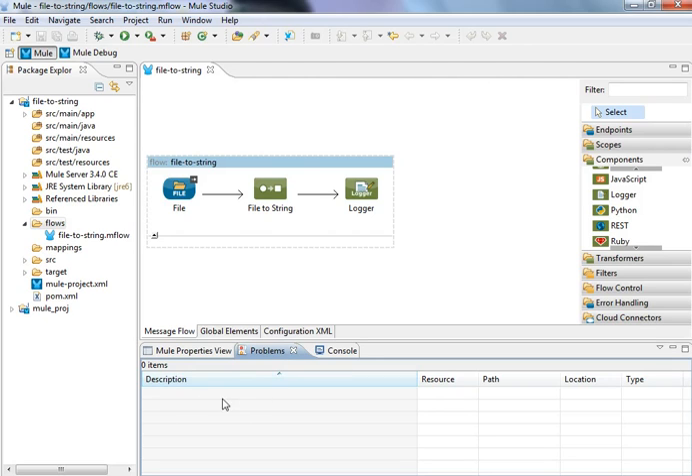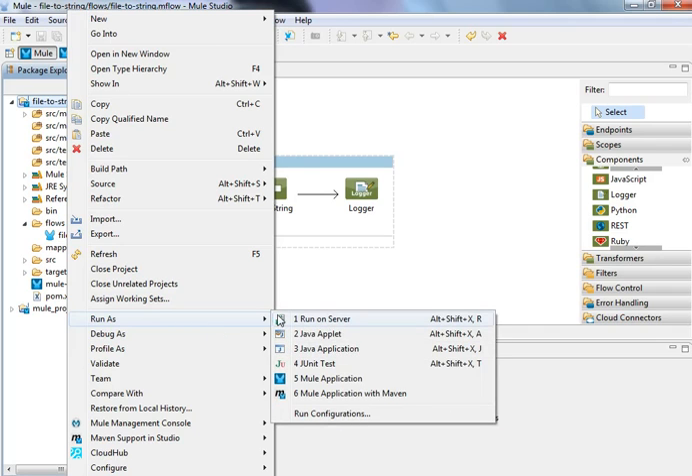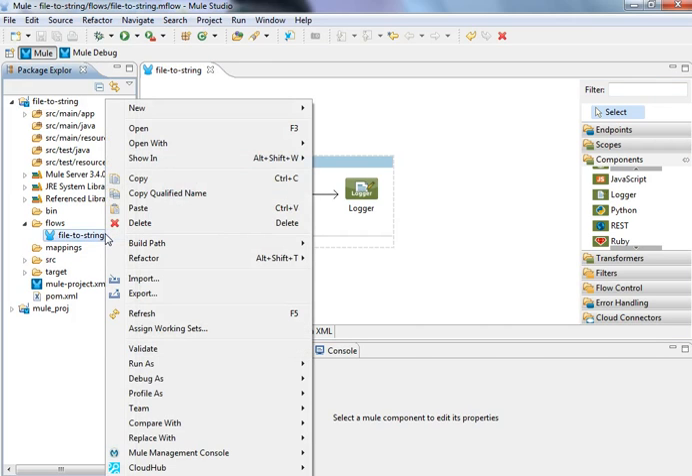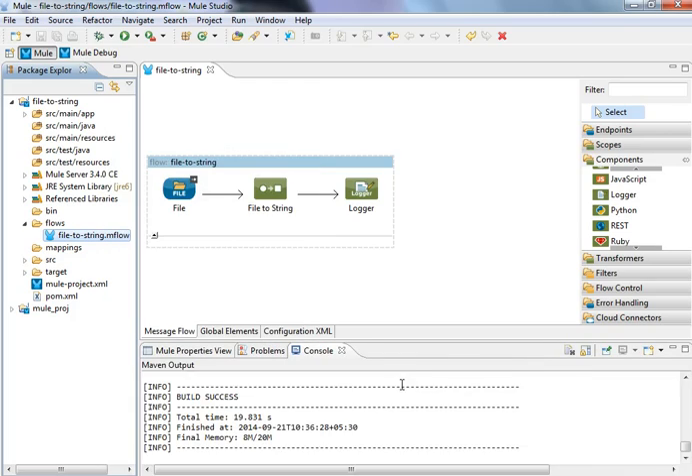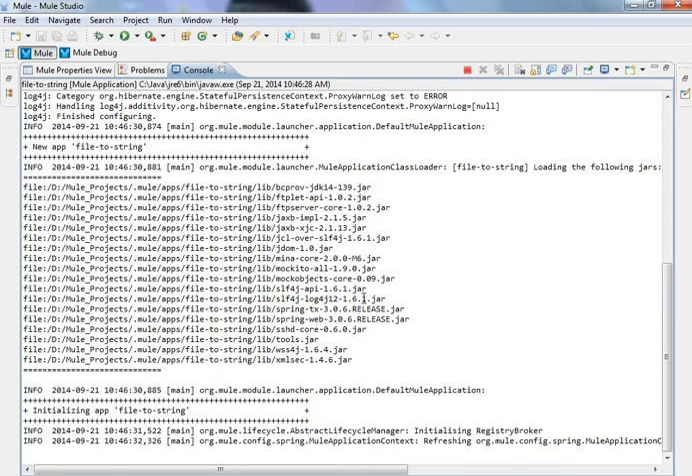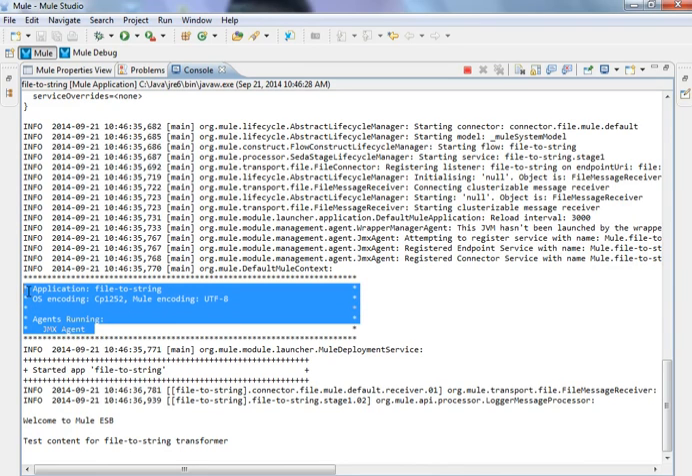If we go to the problems tab, we don't have any problems. Now everything is finished. Now we'll run the application. For that we'll just right click on the application and run as Mule application, or we can also right click on the flow file and run as Mule application, whichever way you choose. Click on this, and you will see several dependencies. Once the application runs, it gives this message.